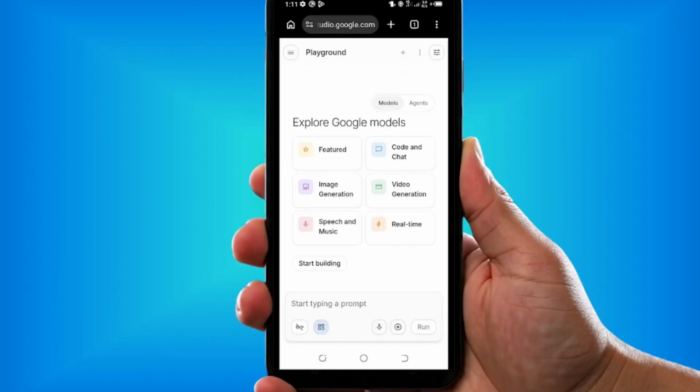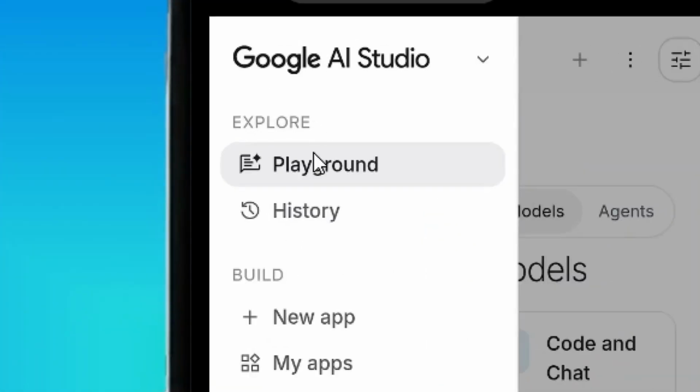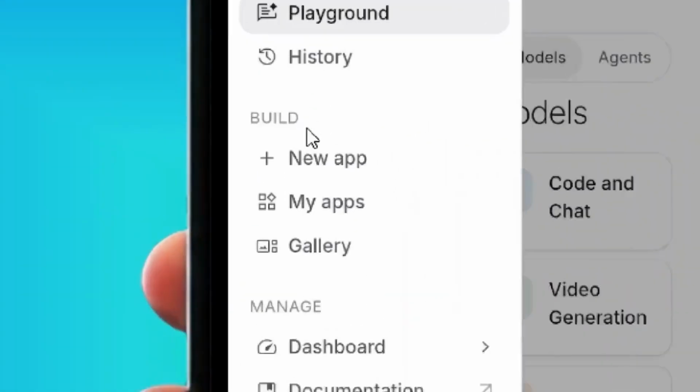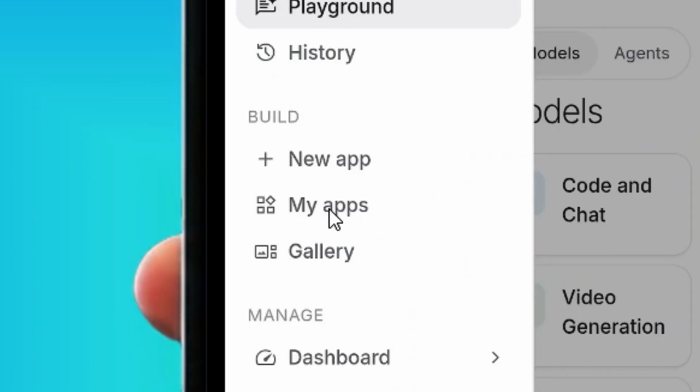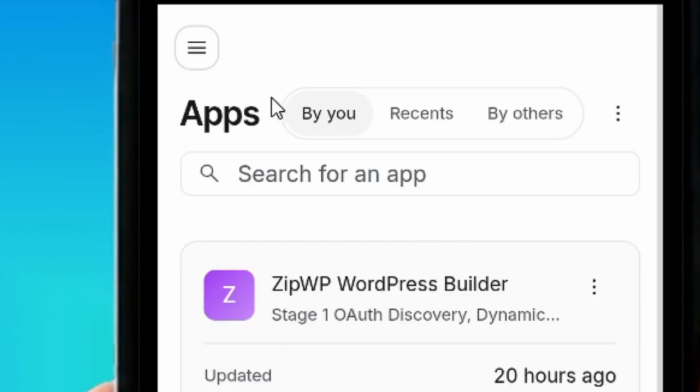All that you have to do is come here to where you have these three bars and tap on it. When you tap on it, you are going to see that this shows up just like this. All that you have to do is come here to where we have the build, and you're going to see that I have my apps here. Tap on it. When you tap on it, all the apps that you have built right inside Google Studio are going to show up just like this.